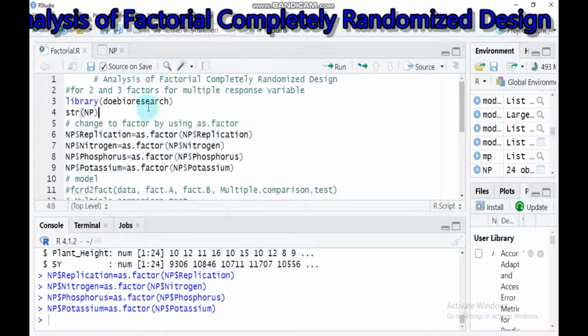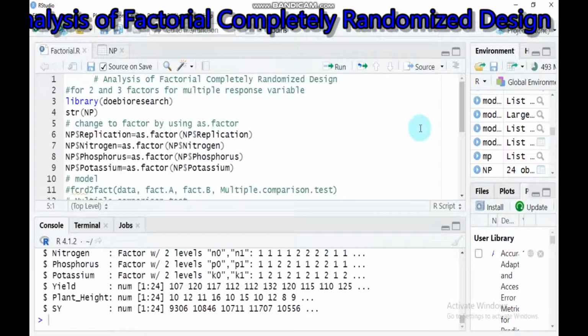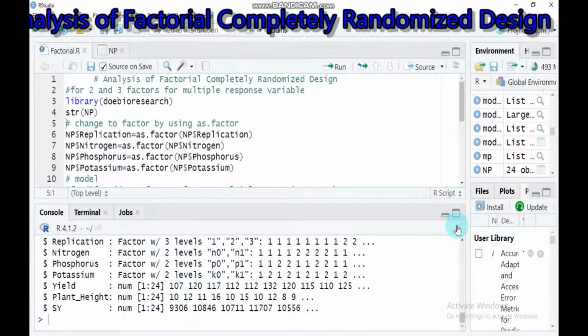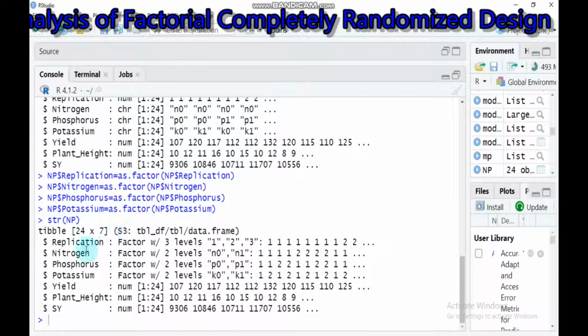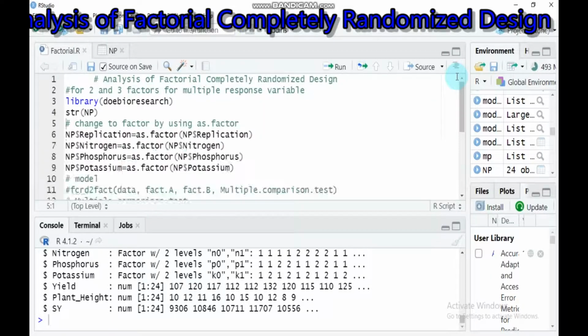So let's check our data, whether it's converted or not. Yes, replication, nitrogen, phosphorus, and potassium are converted into factors. Then the next step is going to analysis.